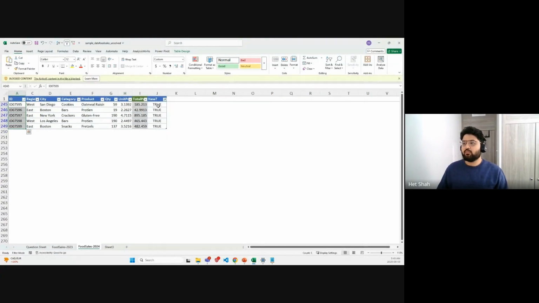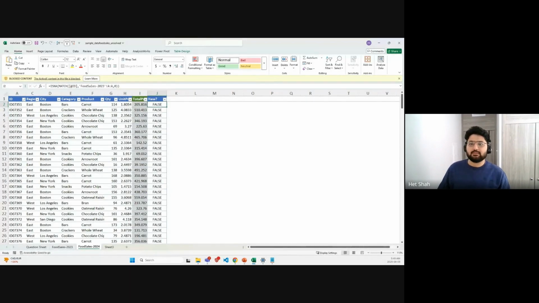So what are the components of this? The components are ISNA and MATCH. MATCH, as we discussed, checks whether this particular variable exists. It is a much smaller substitute of VLOOKUP. What it does is it looks for a particular value in a particular range, and it returns the position of that value.